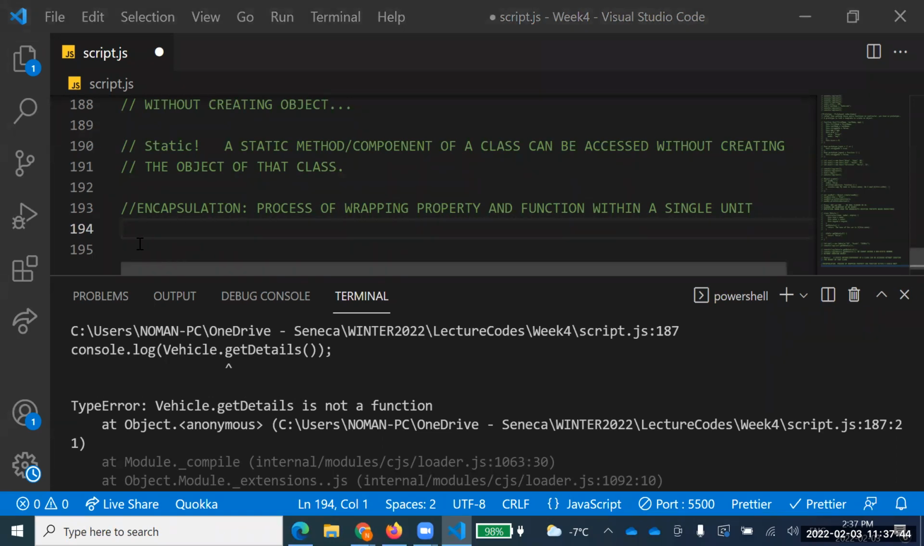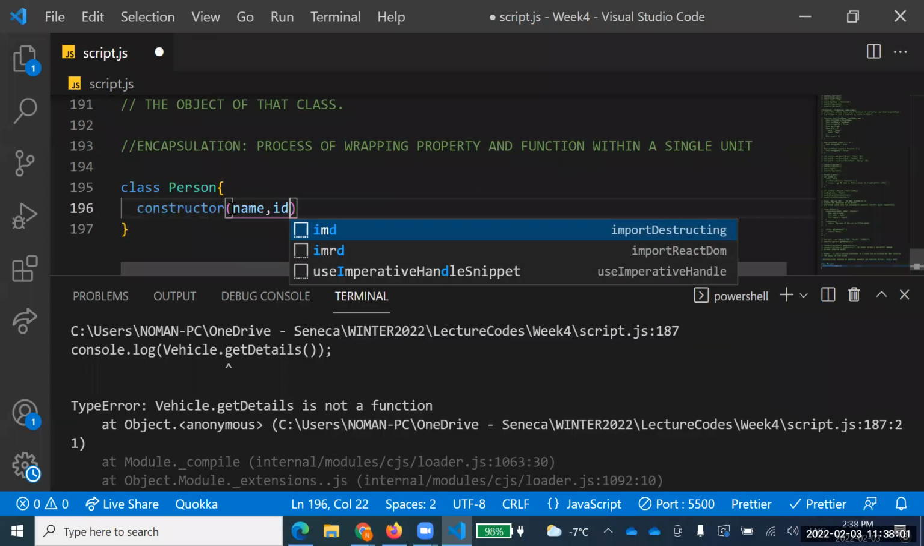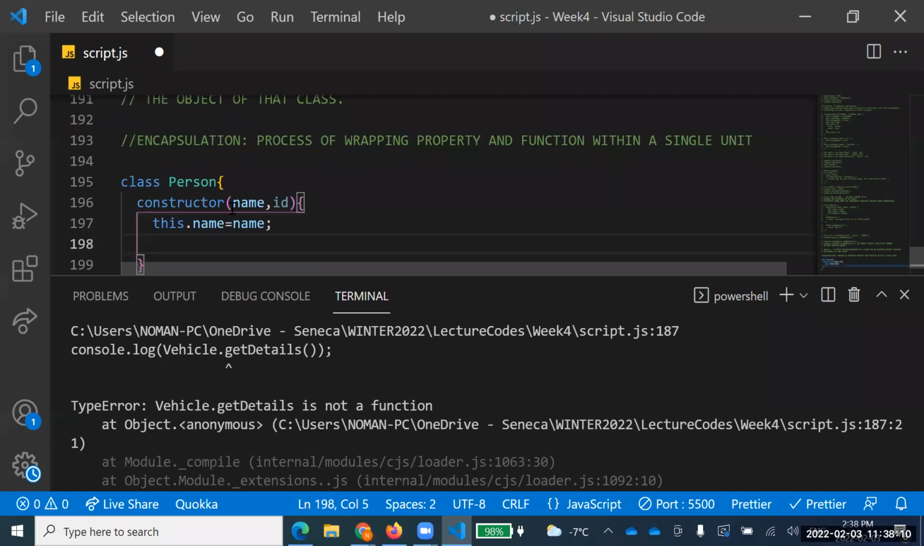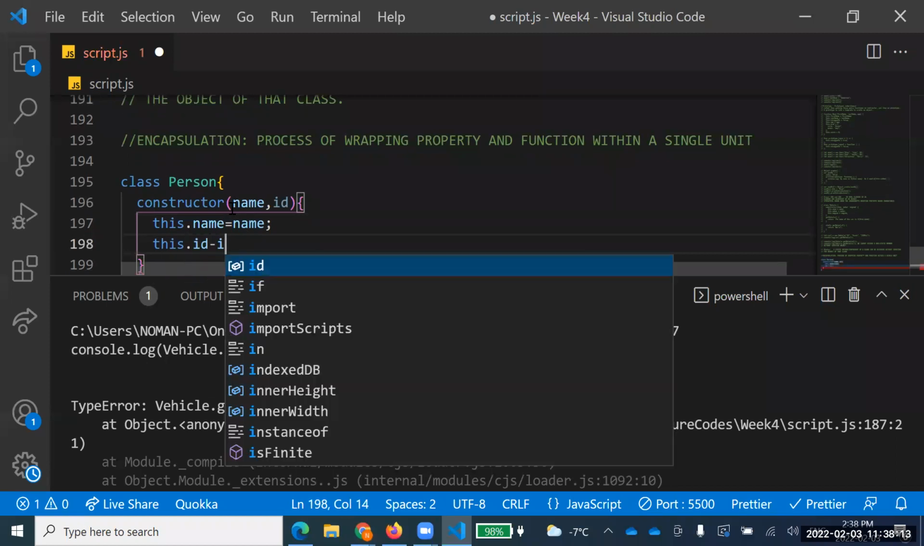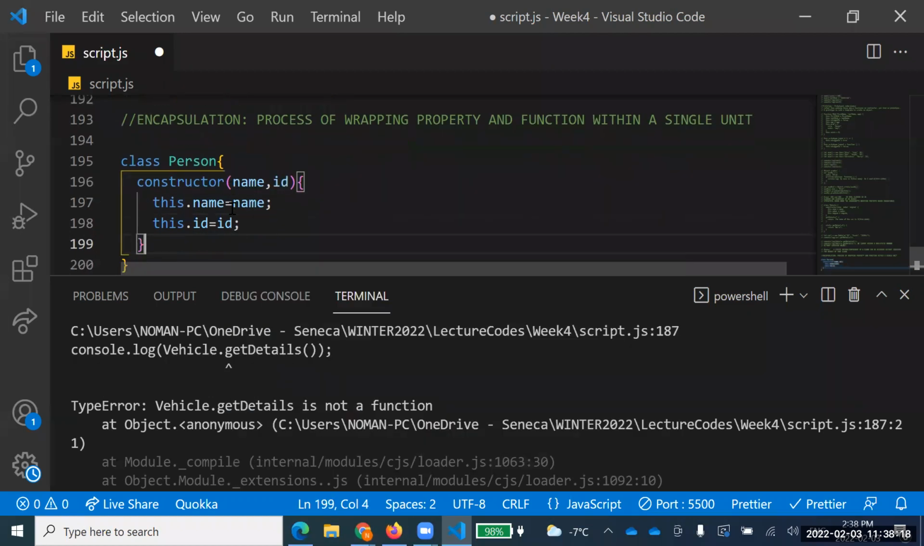Right, so let's take one example here in JavaScript, how we achieve this encapsulation. So we have a class, for example, we can call it Person. Person is another most widely used class name. So name and ID, if we are just taking these two values, first person, this.name equal to name, and this.ID equal to ID. Right, so this is our constructor that we have.